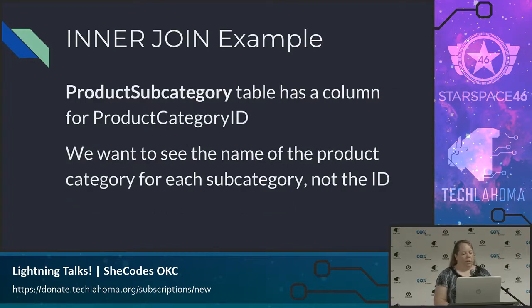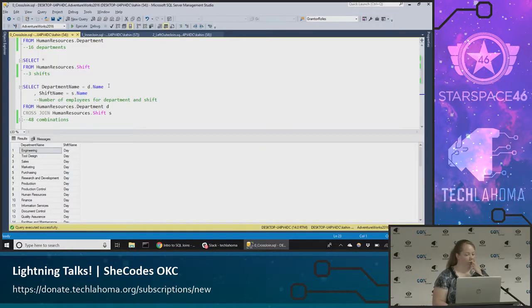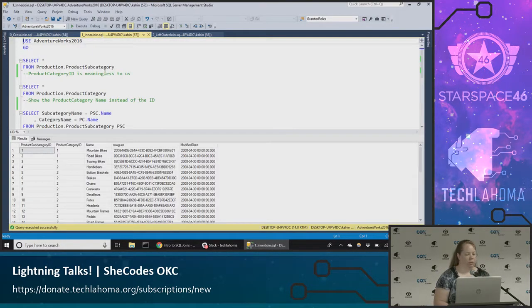So an example, there's a product subcategory. So a lot of the products are assigned to this subcategory, which belongs to a category. And so the column in the product subcategory table is an ID, which means nothing to us. We want to see the name of the category for the subcategory. So I'll switch back over to Management Studio and show you the inner join examples that I have.